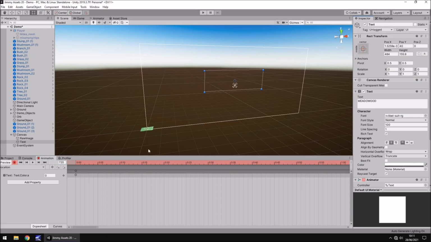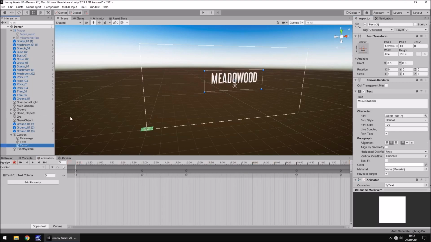Now, I'm not going to test this just yet. I'm going to create the next section, which is going to be just below it. So let's duplicate that text, and let's change the font size to 50, half the size. And let's move it just below to about there. And we'll have this called, let's put in capitals, the Forest of Illusion.